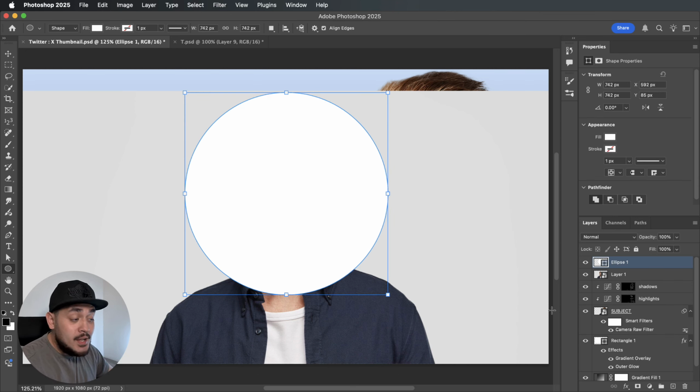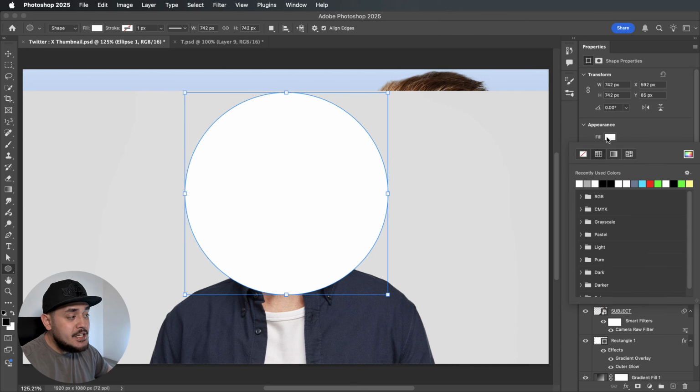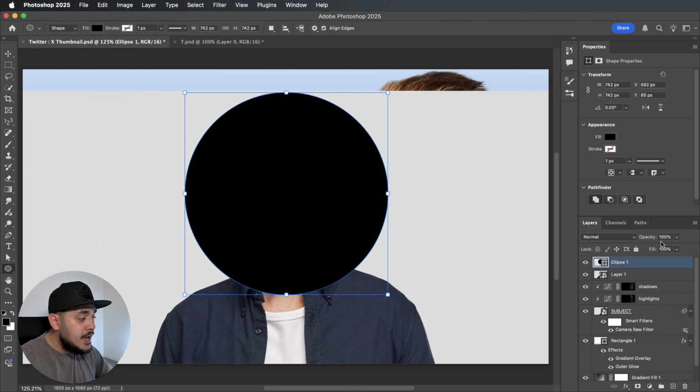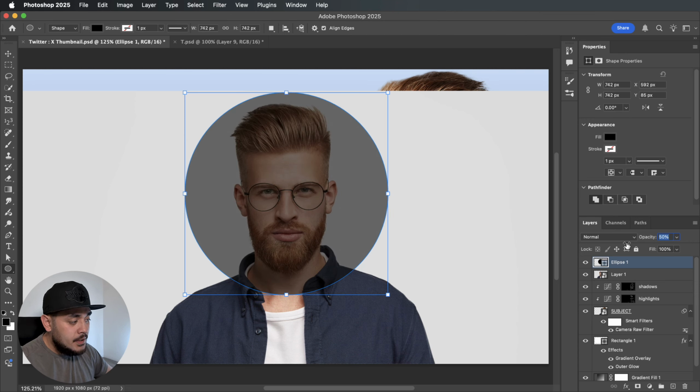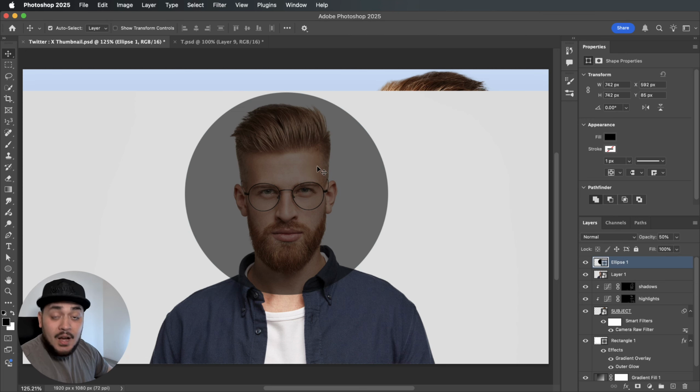Now of course we can't see the face anymore, so let's just quickly change the color to black and let's go ahead and adjust the opacity to something like 50%. The objective here is just to be able to see the face and just align everything within the circle. Okay, yeah, that's perfect. Now we can actually see what we're working with. So now it's just a matter of just adjusting the circle until you have the head centered perfectly.